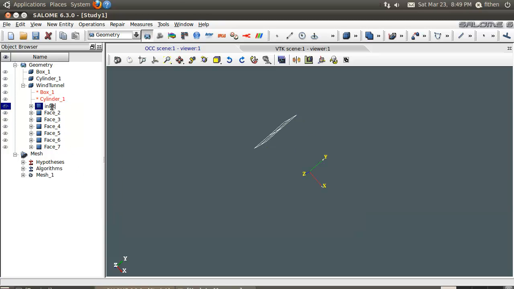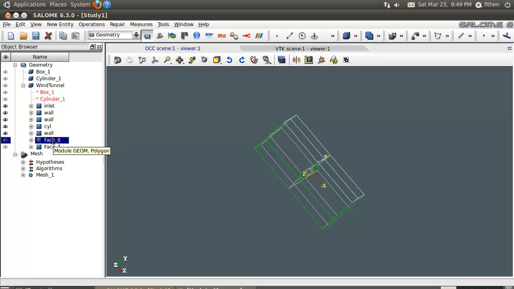Okay, so as before, that's the inlet. This one will be a wall. This one will be another wall. This one is going to be the cylinder. This one will probably be another wall. I'm hitting F2 and typing in wall, so this will be another wall, F2, wall. And then finally, this has got to be the exit, and it is, so let's type in exit.